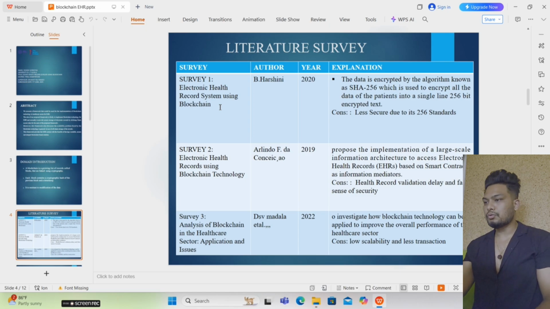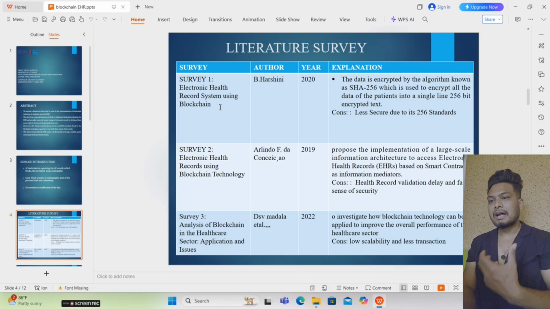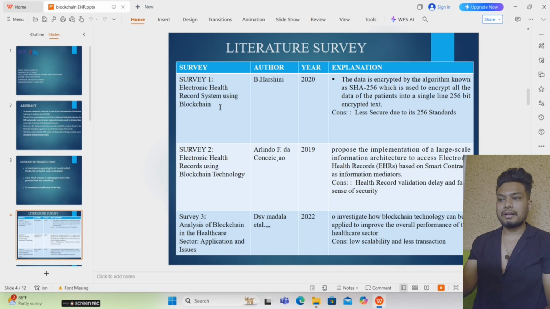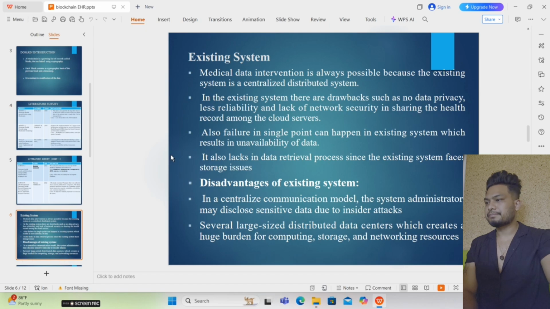And survey 2, what is survey 2 about? The author of survey 2 is Orlando F. Da Conceicao, who published his survey in 2019, proposing the implementation of a large-scale information architecture to access electronic health records based on smart contracts as the information metadata, which is limited by the health record validation delay and a false sense of security. So these are all the surveys regarding my health.